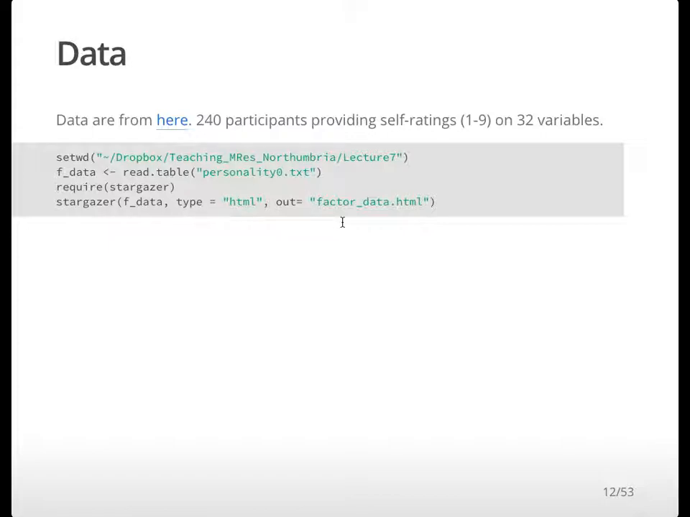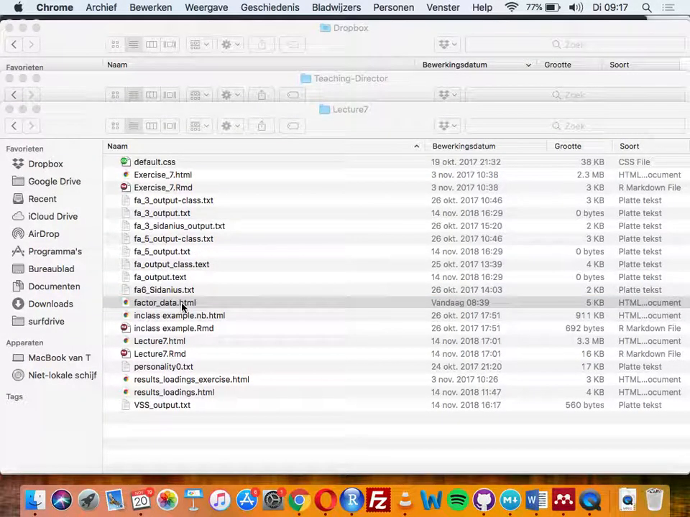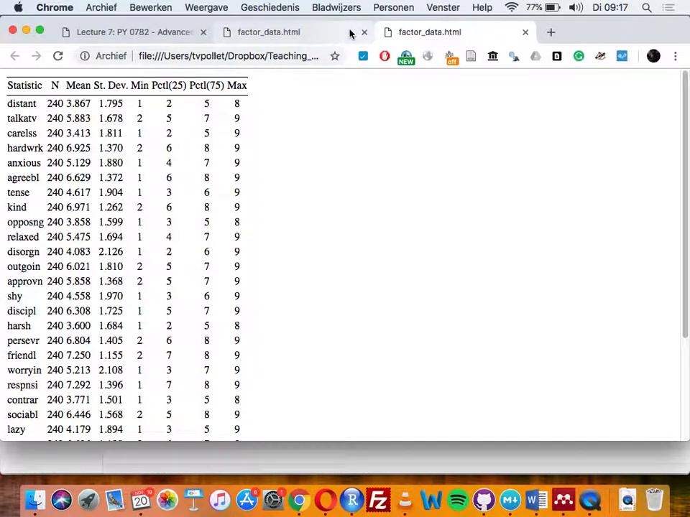So people are scoring 1 to 9, and here I read the data by read.table because it's a text file. And then with Stargazer, I'm going to make something for you to look at. Let's see if this opens. Oh, there we go. So Stargazer can also give you the descriptive statistics.